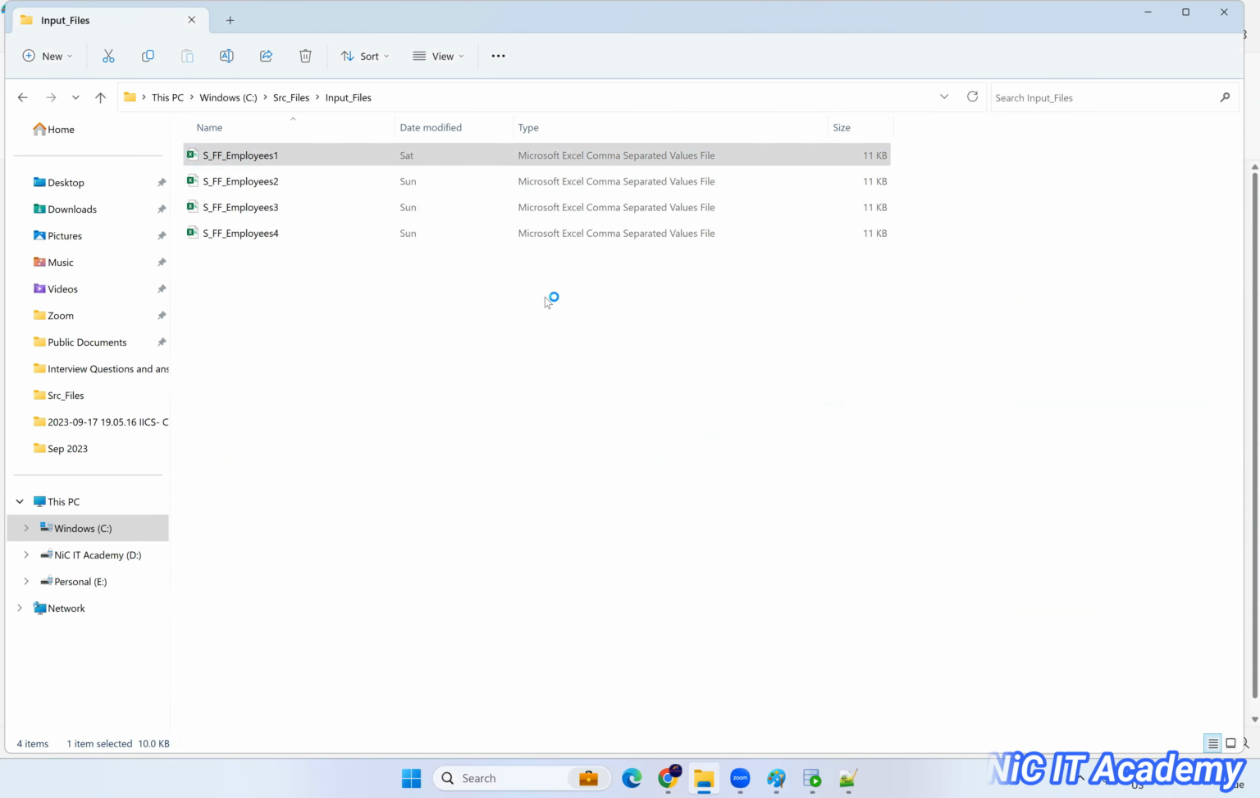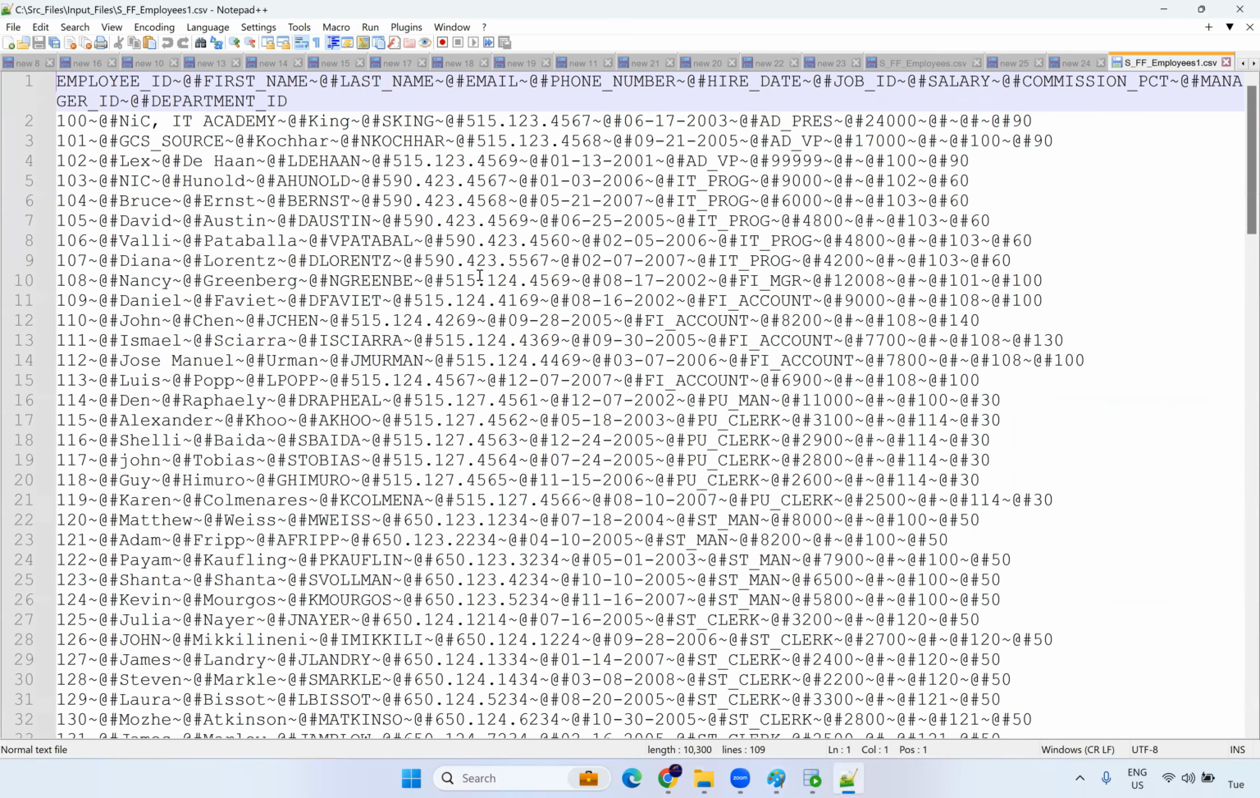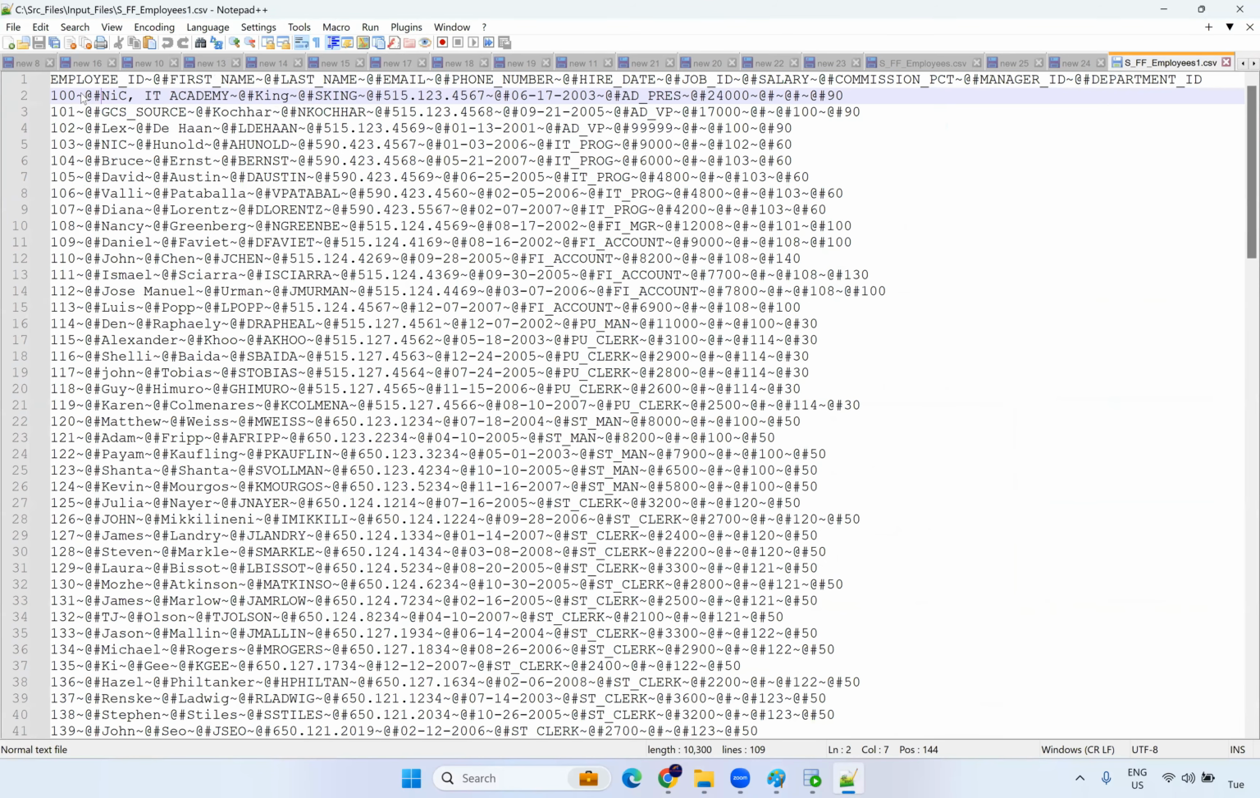We'll check it here. So this is the structure, right? The delimiter is the tilde symbol, at symbol, hash symbol. So this is the delimiter for one file and we have to read all the files. All the files are in the same format only.